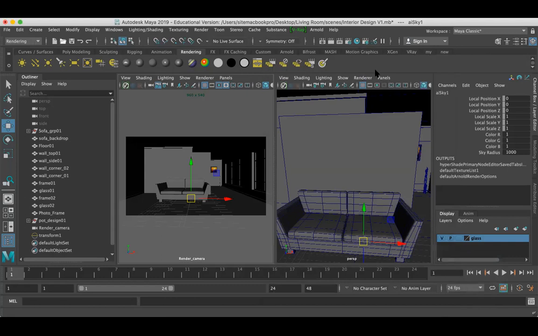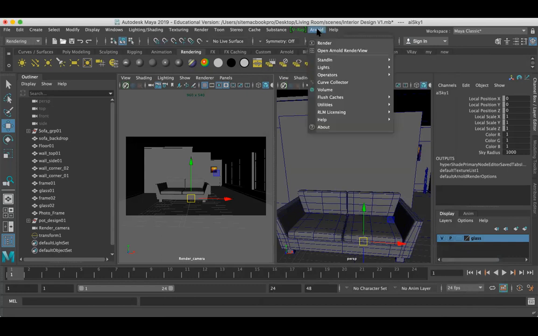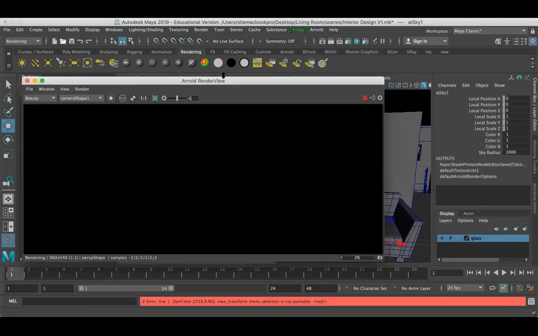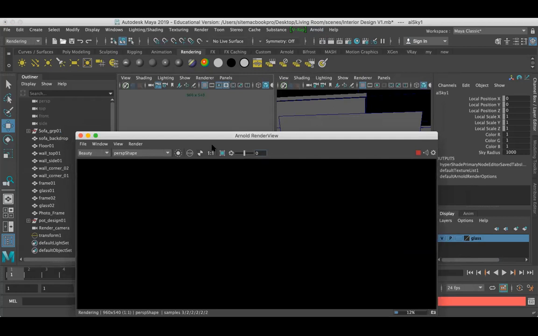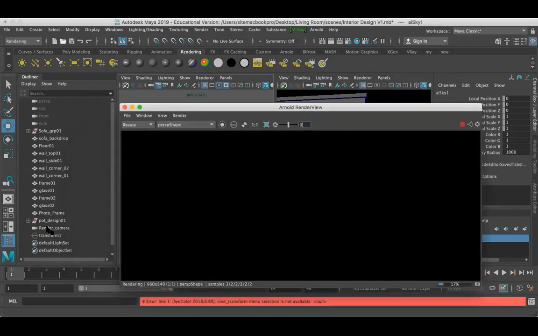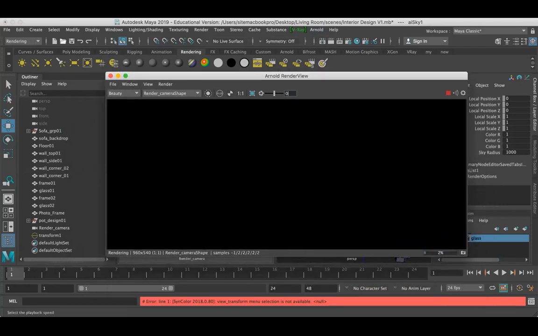So now look here. Go to the Arnold tab and just click render. Once you click render, you can see nothing happens. The camera is completely empty. By default, the perspective shape will be selected, which means the perspective camera is selected. So now we have to render the render camera which we created, the view which we created. So now go to this dropdown box and choose your render camera shape. Once I selected it, I don't find any image over here.